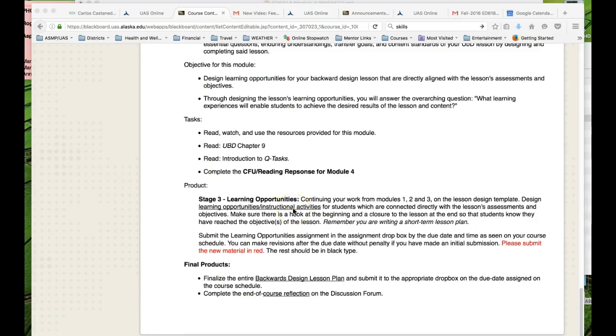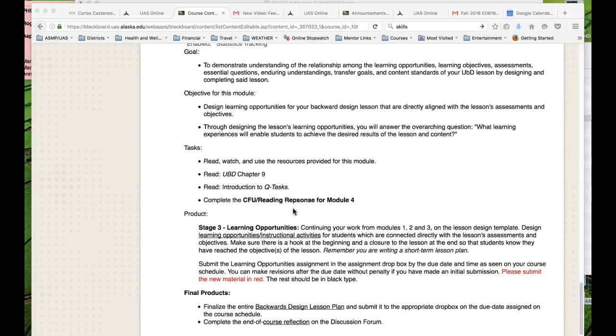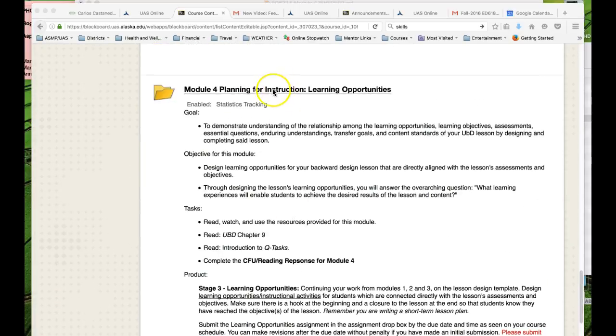And then your final product for the class, which is to finalize your backwards design lesson and submit it to the Dropbox and then complete the end of course reflection. And you will have a chance to do a peer review with your lesson so that you can look at the elements of it and make sure they're all in place and get ideas from your critical friends before submitting your final lesson for evaluation. So let's look and see what's in Module 4.